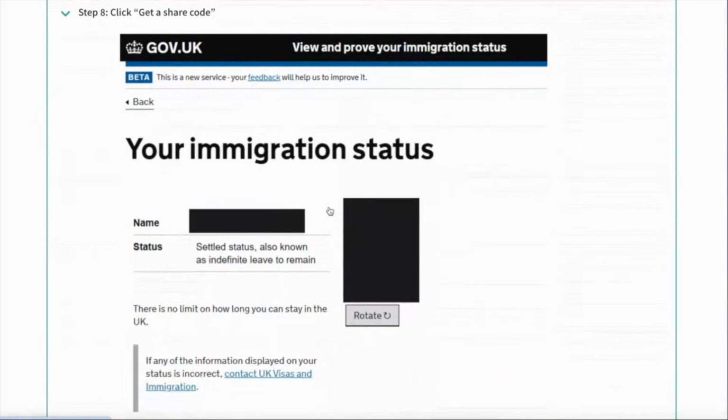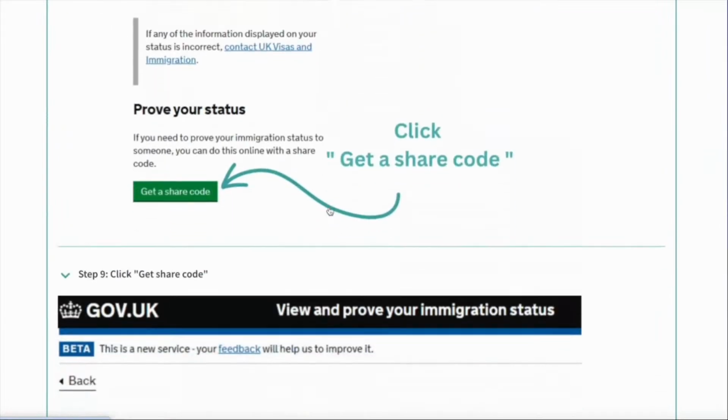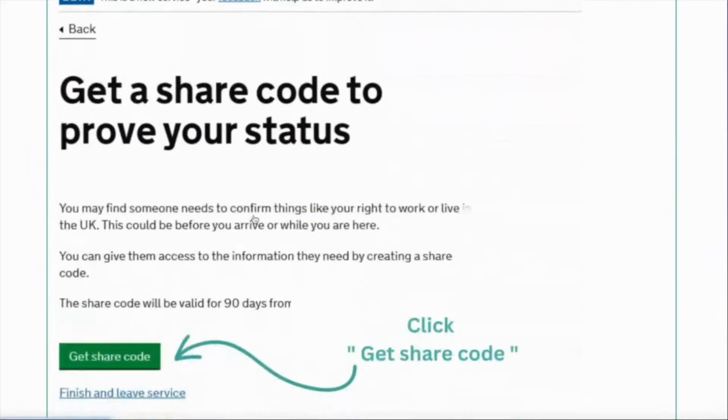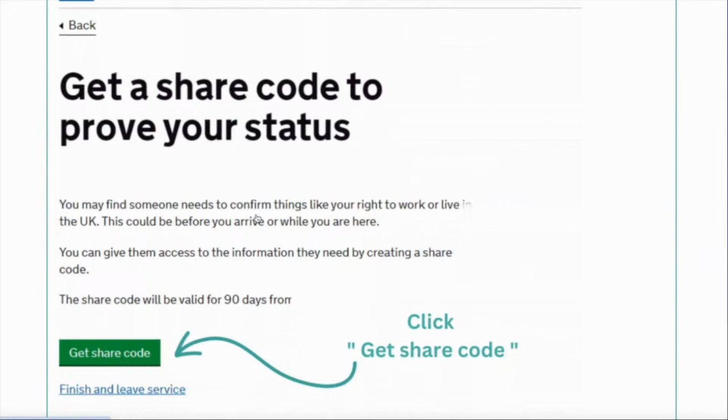Now, if you're using this for a mortgage, you'll need to generate this share code to send over to the mortgage broker. You may need to send it to the lender. So you'll click on prove your status, get a share code. So get a share code to prove your status.